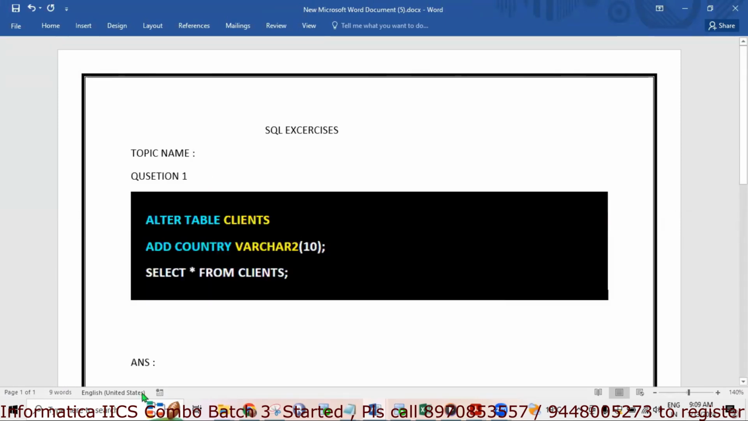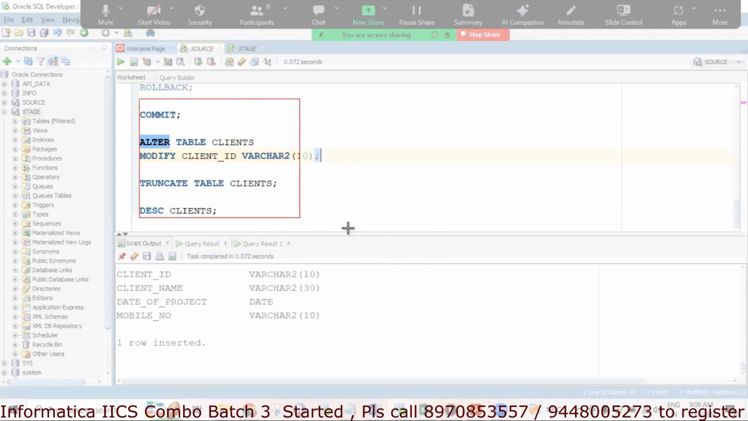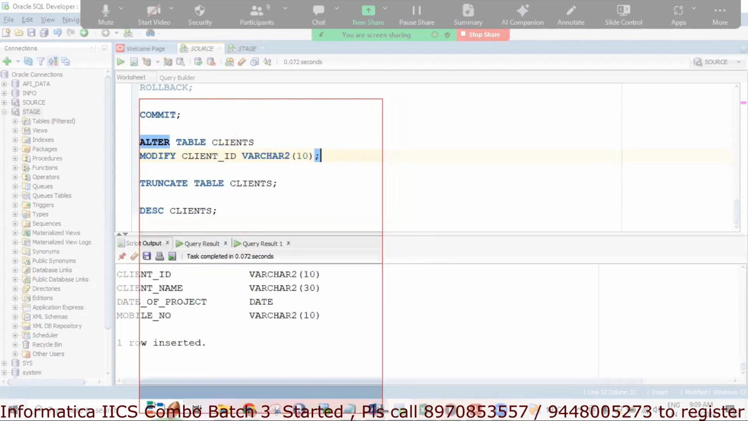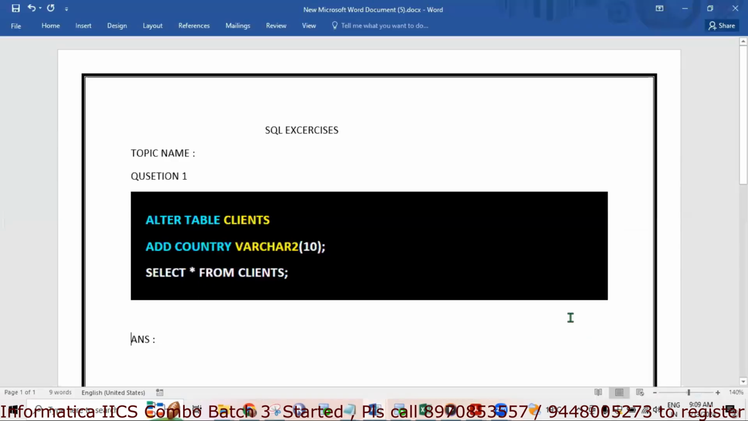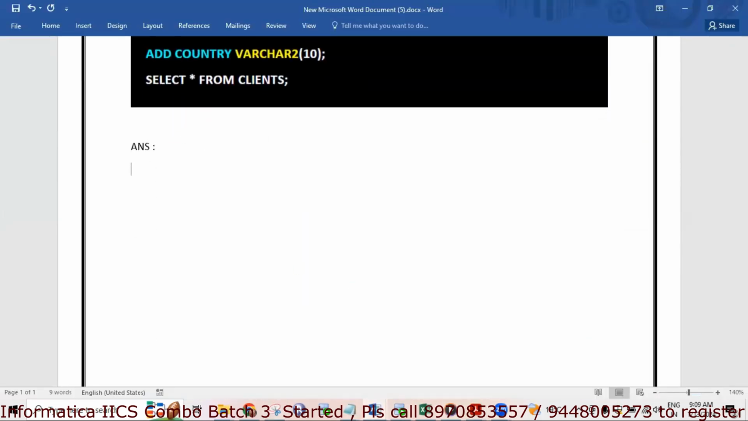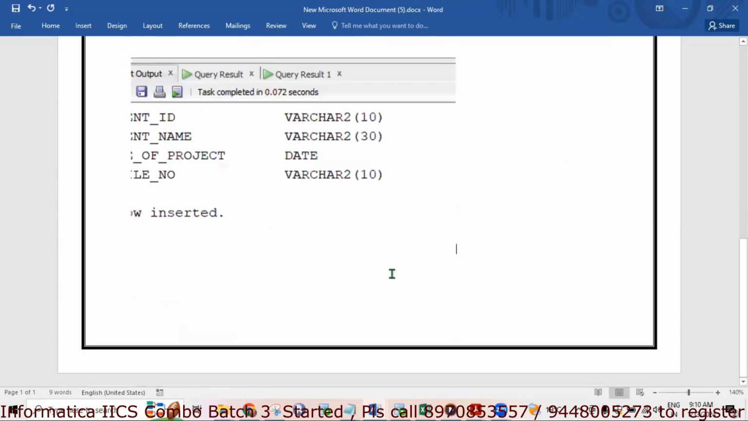Just copy. Then answer. Where do you take the answer from? Take it directly from SQL, from this, my answer. If I asked how to alter or whatever option, just paste whatever solution you have got. Question and answer both, your syntax and the output you got, just paste it here. Question and answer, like this you paste it. Or you can type; in some scenarios you have to type, right?